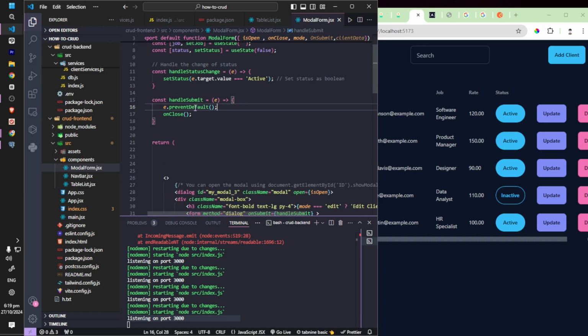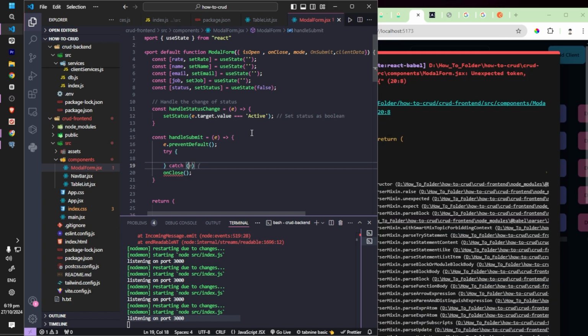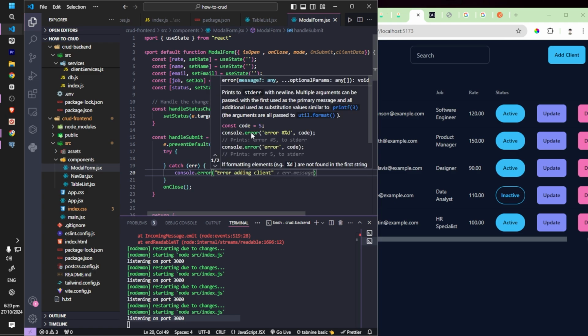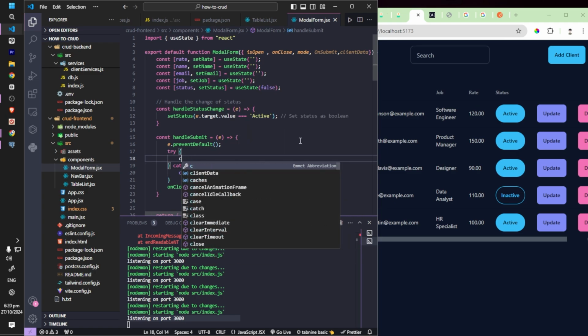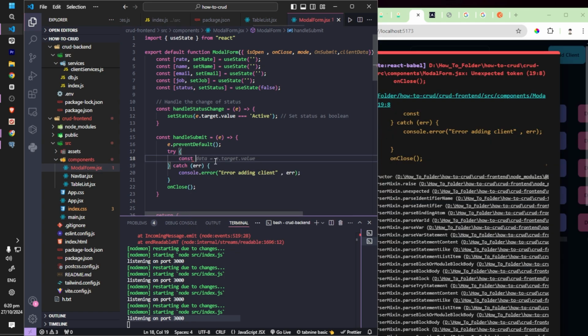Okay. Whenever we click on submit, since we already have a value for all of the fields, we'll just make a new try catch here. Try, catch the current error, then console.error client, like that, and then it'll pass in the error. We want to pass all of this data, this name, rate, email, job, and status as a constant. Since it's like a request body, right? So inside that there's also curly braces and there's key value pairs, something like that.